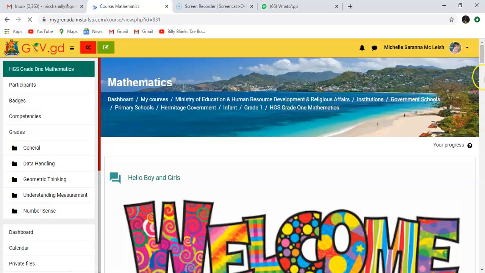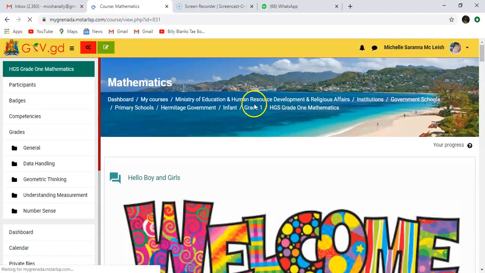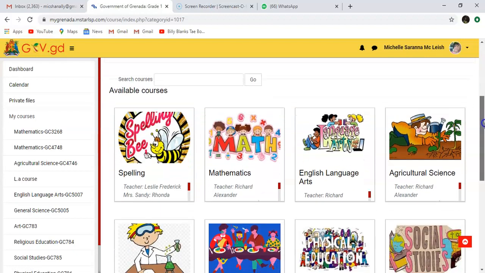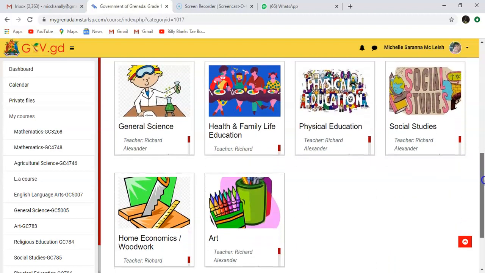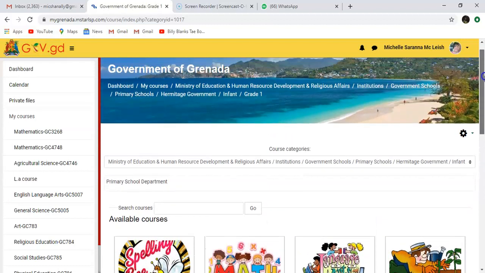Okay, so this is my mathematics course page, but I already updated my course image on mathematics. So I'm going to go to another subject on my grade 1 page. Now this is my grade 1 page, and if you've noticed, I've done all the course images. All my courses have their images updated, so I'm going to move to one of my colleagues' pages.